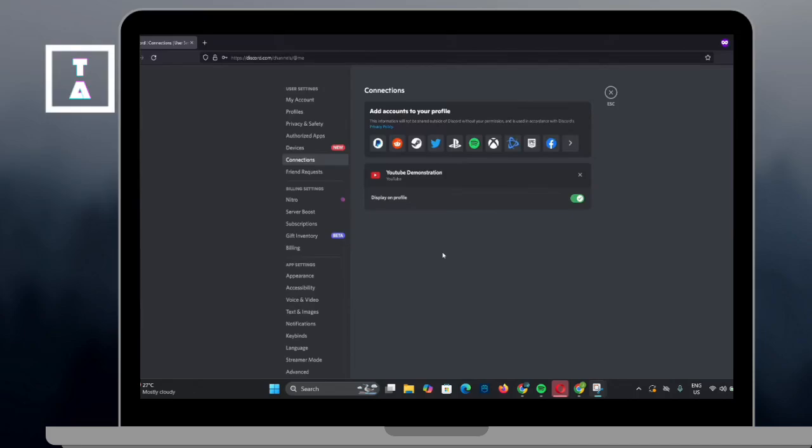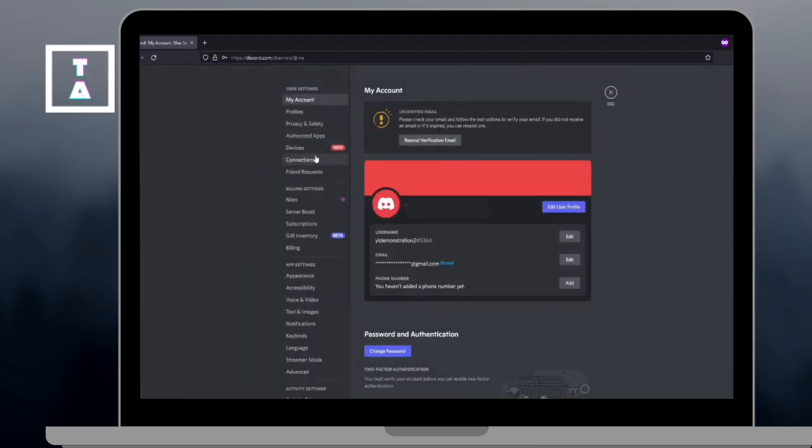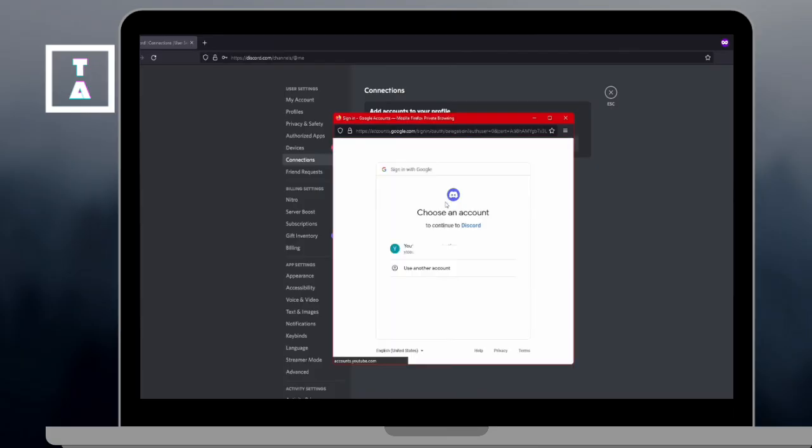Hey everyone, in this video, I'll show you how to fix the "failed to connect your YouTube account to Discord" error. Let's get started. First, open Discord and go to user settings and click Connections. Then select YouTube. When you try to connect, you'll get the error, "failed to connect your YouTube account."